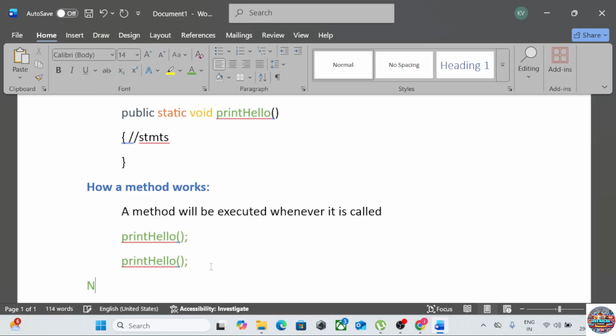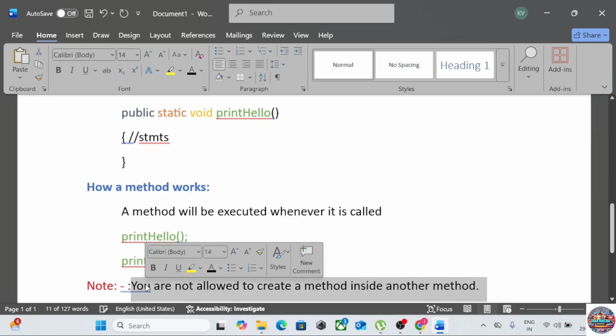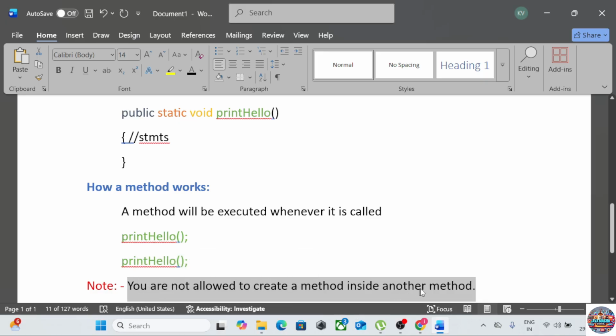And note, you are not allowed to create a method inside another method. You are not at all allowed to create a method inside another method. If you create one, it will be a big problem. Big problem means you will get a compile time error, your code is not going to work. There is something called anonymous methods and lambda expressions. In the Java 8 features we will be discussing that. We will see later. But remember, as of now you are not allowed to create a method inside another method.